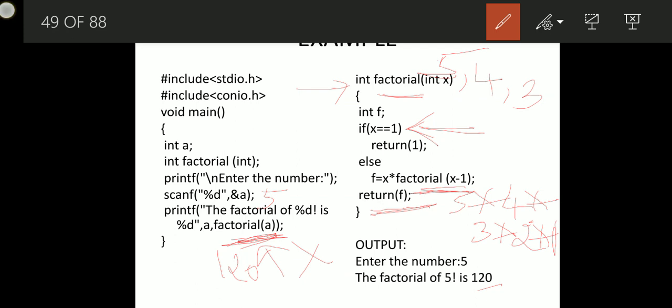So this is a very important example of recursion. In the next video we are going to see one more example of a recursive function, that is the Fibonacci series.